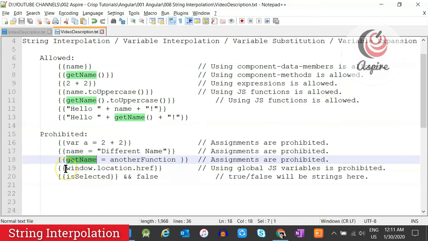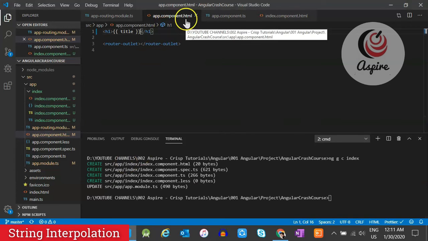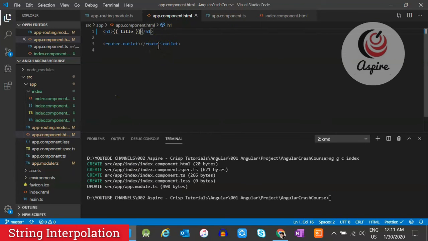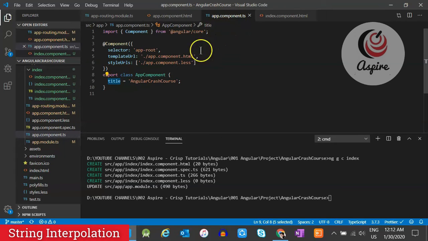Okay, another thing that is not allowed is you cannot use global JavaScript variables. Why? Again, use your common sense. You are going to use this inside some HTML. This HTML belongs to some component, okay, and this component is a very closed arena. Now if you're using something like window.location.href, so window is what? It's a global JavaScript object. So the HTML of your component should ideally not be using it. Okay, if you have to use the window object, you can use it in the TypeScript part, not in the HTML.